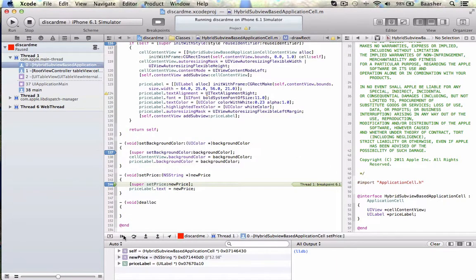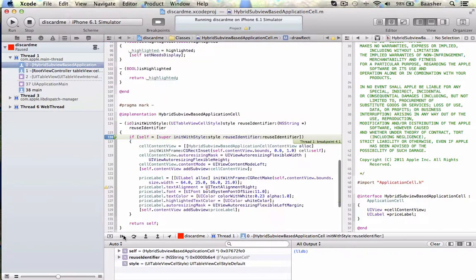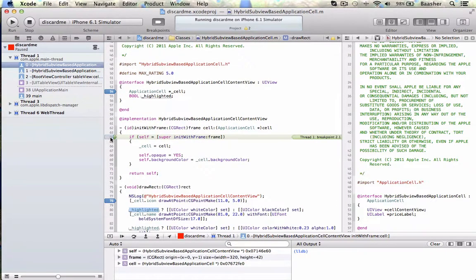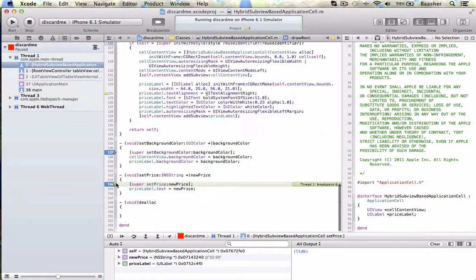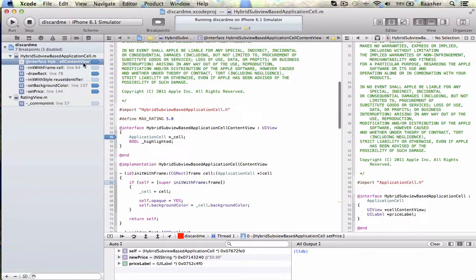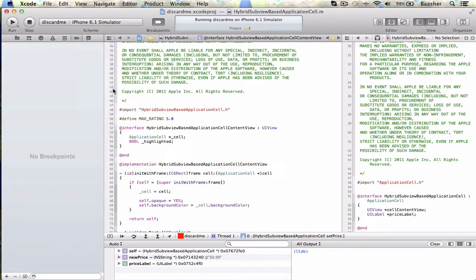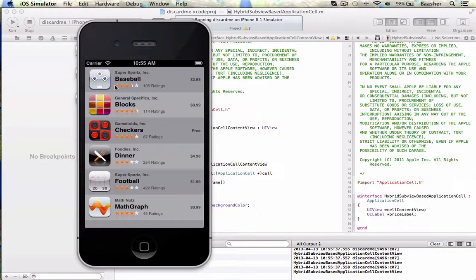Second one is set the price point, set the background color. Again, it's going to repeatedly create those labels. If I go easily, I can remove all these breakpoints. Say delete these breakpoints. Continue. Here we go. Now we have drawn it using the hybrid technique.